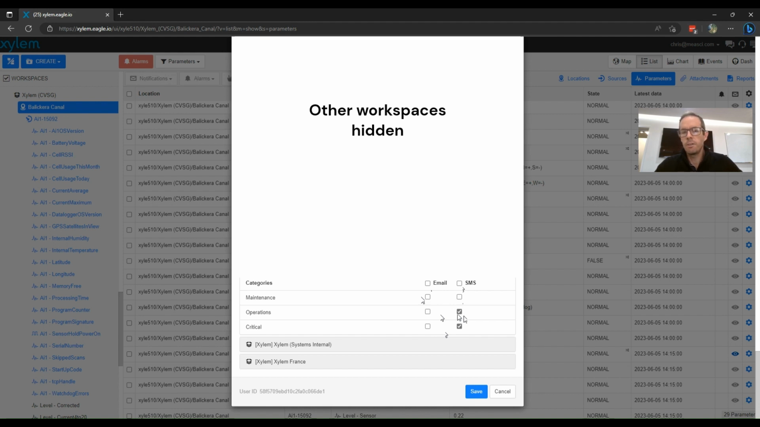Okay, so you can choose different configurations for different workspaces depending on what roles you provide for each of those workspaces. Okay, so like I said, the key steps are define the alarm itself, where you set up the thresholds of what the alarm conditions are. You then choose whether you're subscribing to the alarm, and then you choose under your user profile how you receive notifications for that alarm. Okay, so they're the main steps.